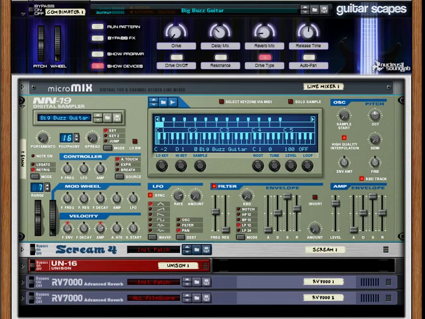Today I'm really excited to bring you the first look at our brand new Reason 5 refill called GuitarScapes. GuitarScapes is a guitar sample library that's a little bit different than what you might expect.